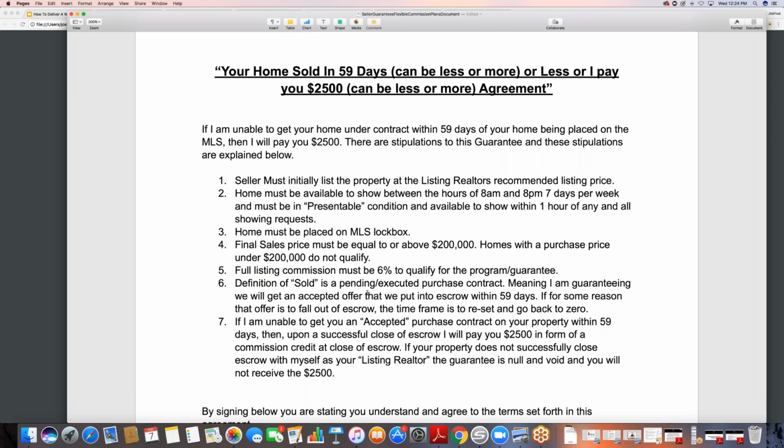If your property is not successfully closed in escrow with me as your listing agent, this guarantee is null and void, and you are not to receive the $2,500. So they have to sell their home with me. So in this, how these stipulations work, worst case, absolute worst case, if I have to pay it for them, which I shouldn't, right? Because I've set myself up to win here. Worst case, I still make $3,500.